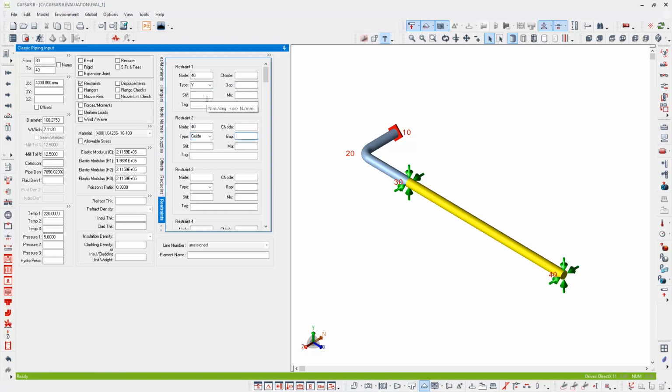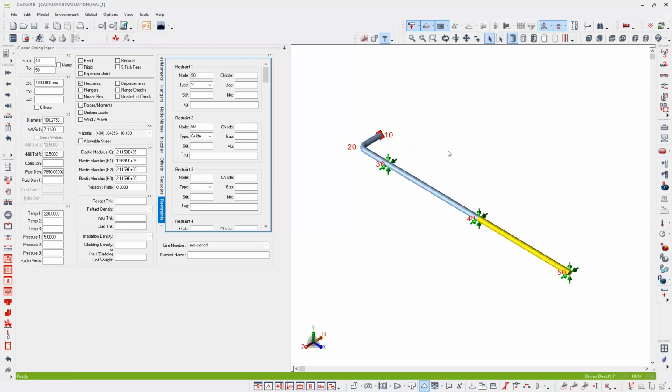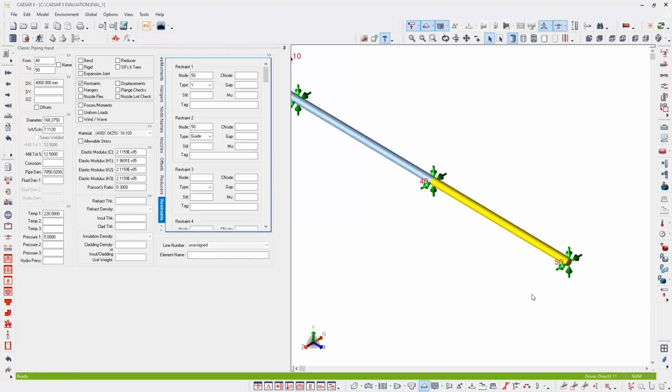Okay, I want another 4 meter element, so instead of hitting continue, creating the element manually, I'm going to hit the next button down, which is duplicate element, to automatically copy the element 30 to 40, repeat that at 40 to 50, which includes the repeat of the restraints as well.